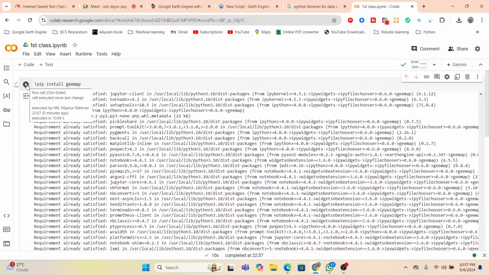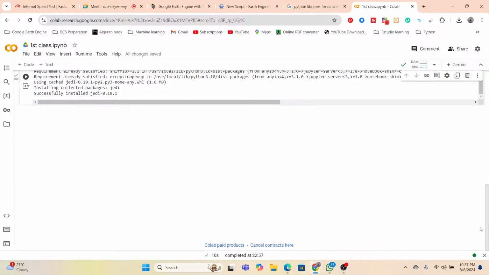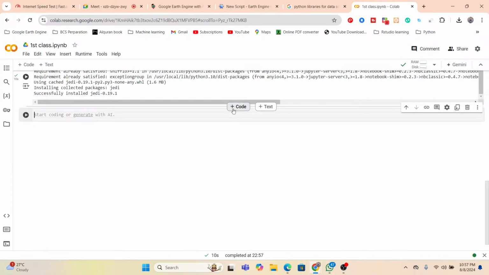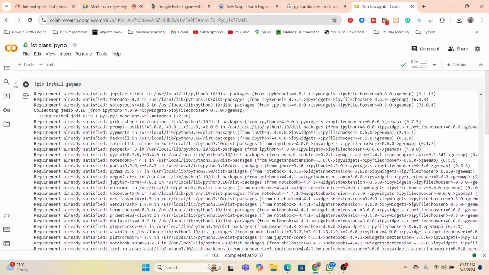So here you can see now it's successfully done for installing. And further, I take a new cell. After installing, when you import any libraries, suppose I just installed this geemap package.